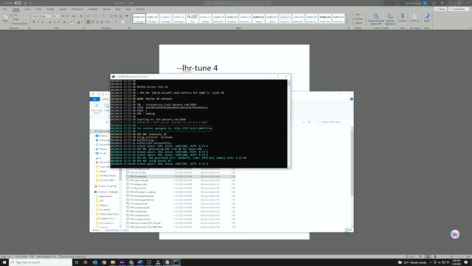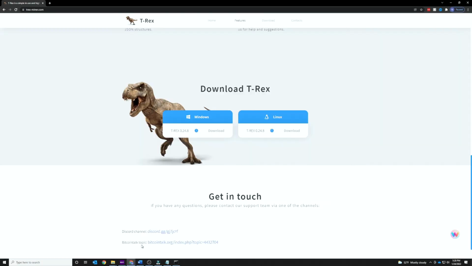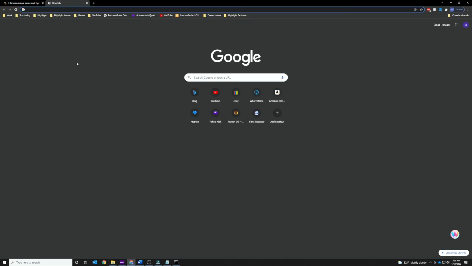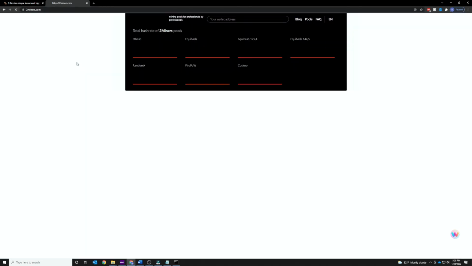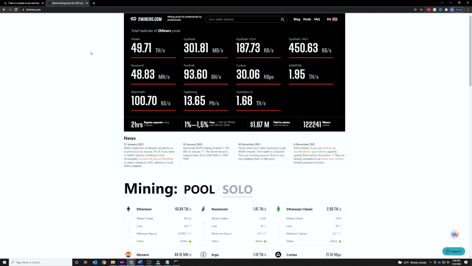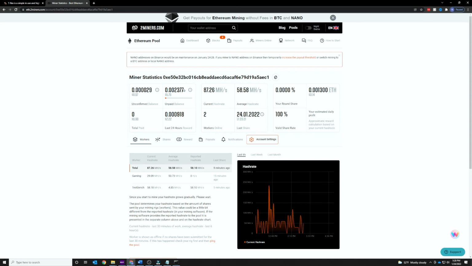So I know that there was the choice for 2Miners or Ethermine. If you go to 2miners.com, you'll see it up here, 2miners.com. You can actually put in that address, hit search, and it'll show you what you're mining. I started this, I believe, yesterday. So you can see a few things here: unconfirmed balance, unpaid balance.